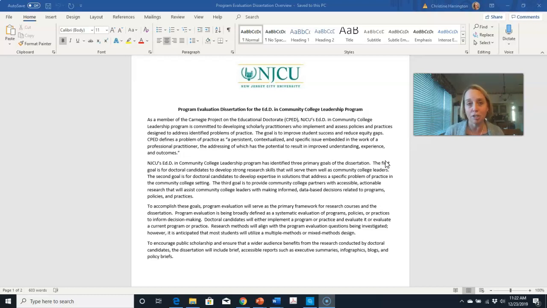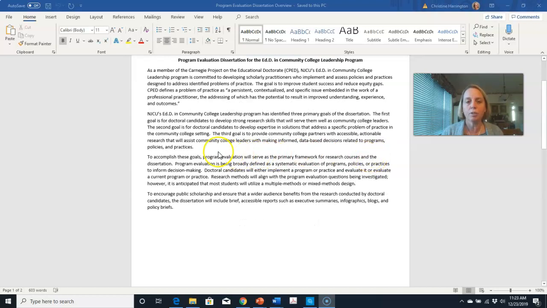But as practitioners, you're not just looking for information for the sake of information. You want information that you can act on and make change so that you can benefit your students at the end of the day. So we're going to be pushing you to move to that level, and you'll see that in the next couple of research courses that you have. So what we're going to do is use program evaluation as the framework for both our research courses and also for the dissertation.